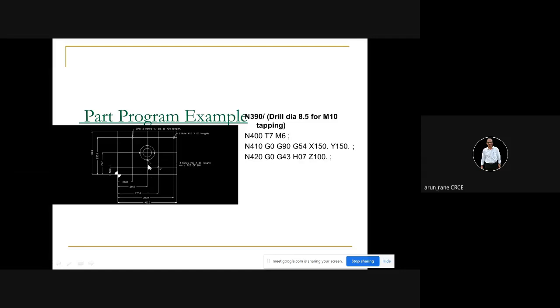Where will X150 come? X150, Y150 will be this. This is 150, and X150 will be this. It is very simple. Once you understand one block, then other blocks are very simple. Again, try to write like this.